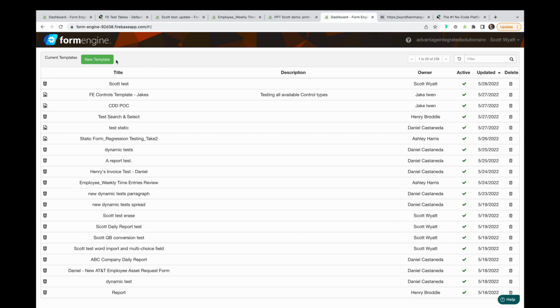In the new version here, your homepage or form library stays the same, except there are now two types of forms and documents, the normal static sized and the new dynamic sized forms and documents, and you can tell them apart by the icons on the left.